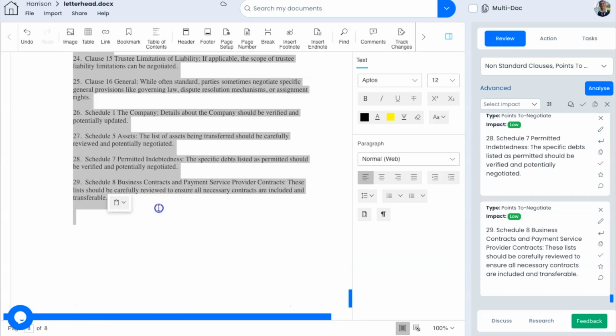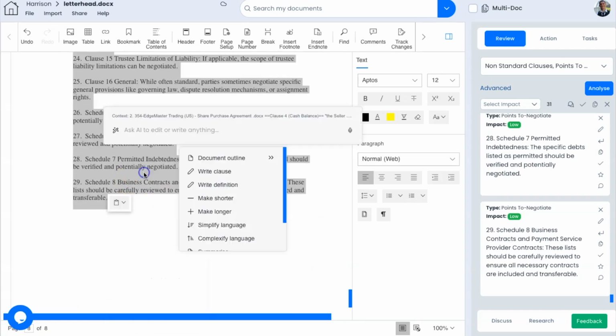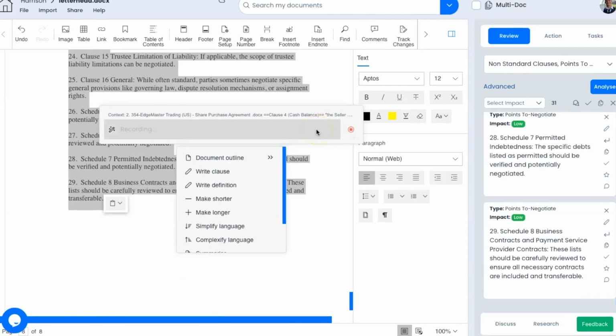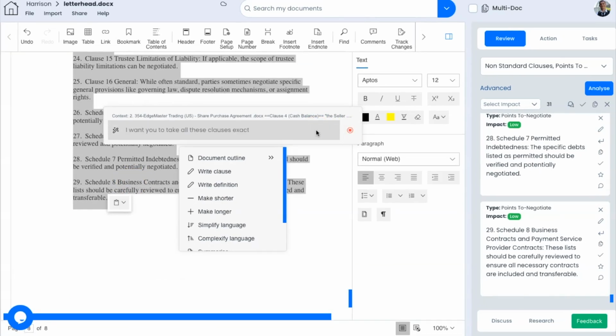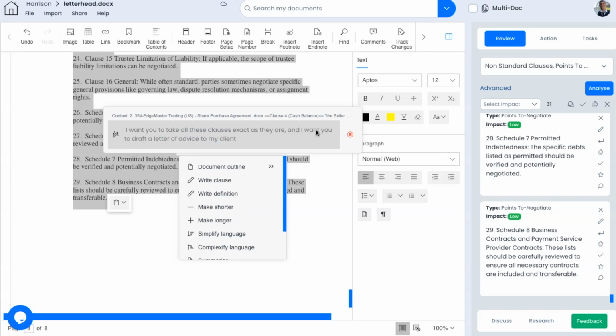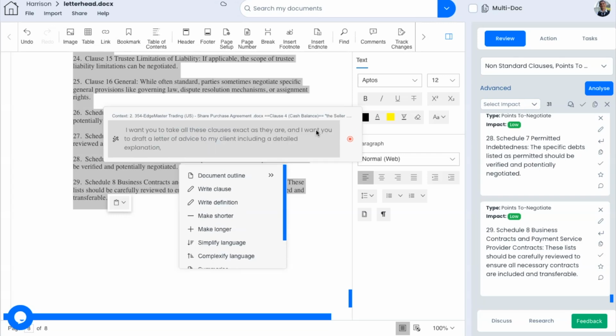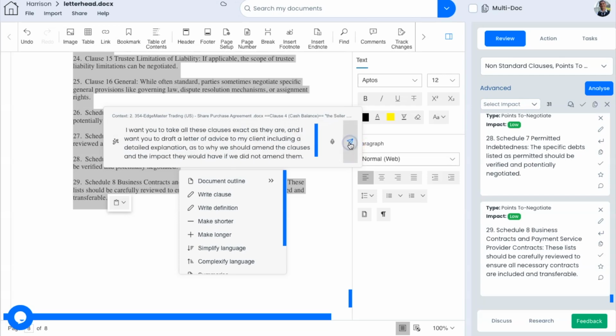Now we're going to highlight this and we're going to draft our advice. We right click, go AI features. We click on the microphone so that we can talk to it. I want you to take all these clauses exactly as they are, and I want you to draft a letter of advice to my client, including a detailed explanation as to why we should amend the clauses and the impact they would have if we did not amend them. Just click stop to end dictating.